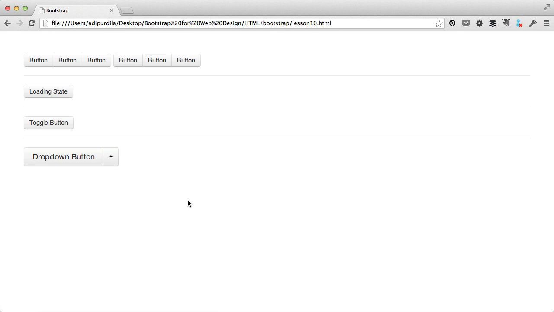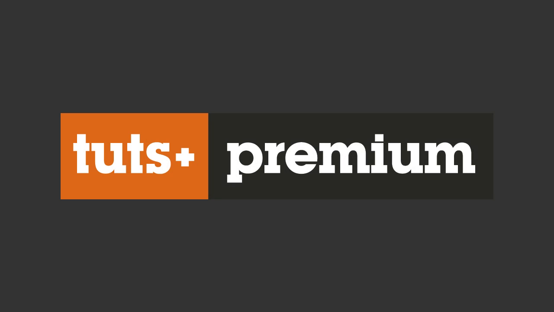Now, if you want all this functionality that we talked about, including the checkbox behavior and the loading state and the drop downs, it's important, it's required actually, that you include the bootstrap-button.js file. Bootstrap did a great job with buttons. You can do loads of stuff with them. Coming up, we'll talk about tabs, pills, and navigation lists.